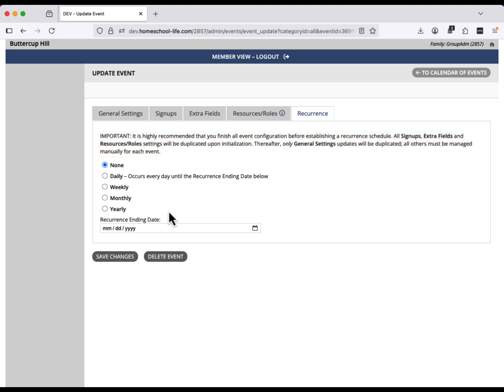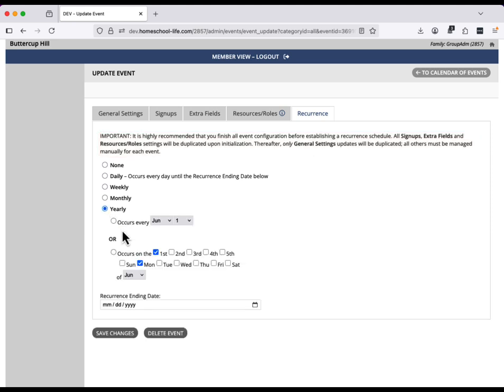So we're going to set this up to be recurring on a yearly basis. And it's going to occur on the first Monday of June. And it's going to end on June the 5th, 2028. All right, I'm going to save.